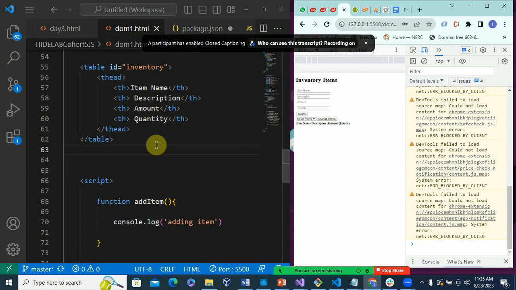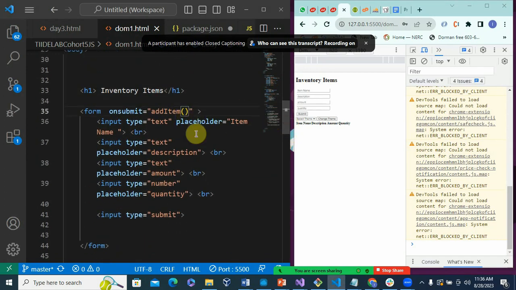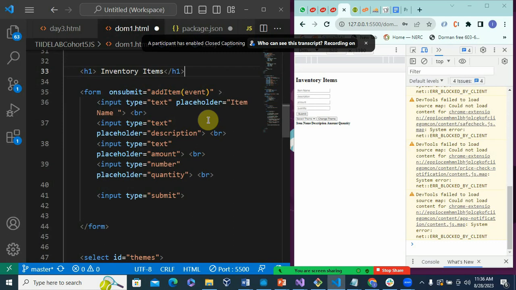We want to use JavaScript to process some things on that form before we send it to the next page for further processing, whether we're sending it to a remote server or to another page. So basically, we don't want that form to submit. For us to do that, we are going to pass an event. I will explain this event in details as we move along.